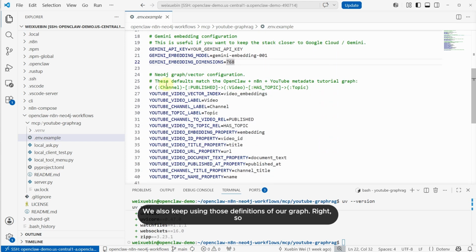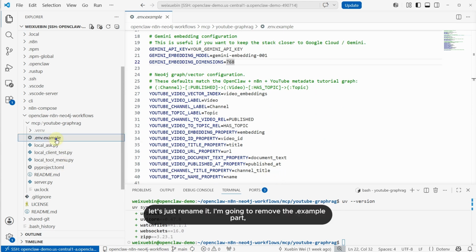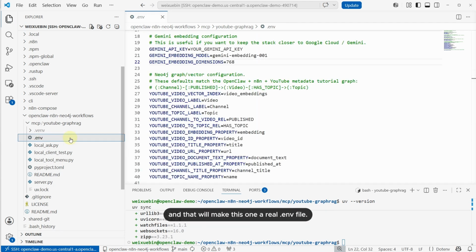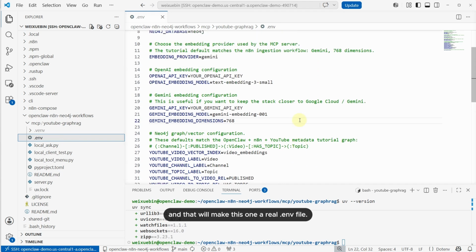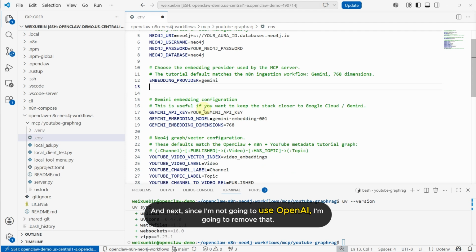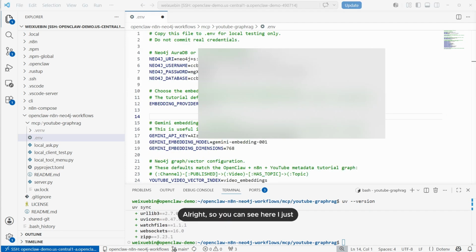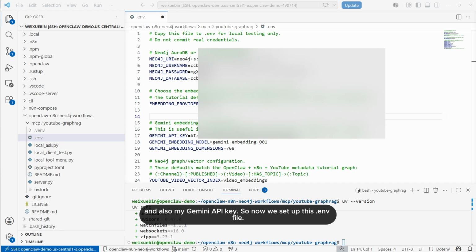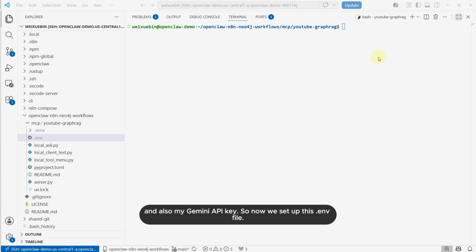We also keep using those definitions of our GraphRAG. Let's rename the file. I'm going to remove the .example, and that will make this a real .env file. Since I'm not going to use OpenAI, I'm going to remove that. You can see here I just copied and pasted my Neo4j credentials and also my Gemini API key. So now we have set up this .env file.